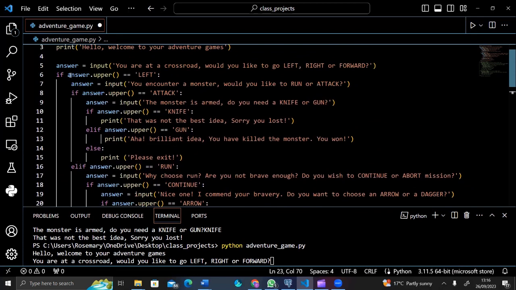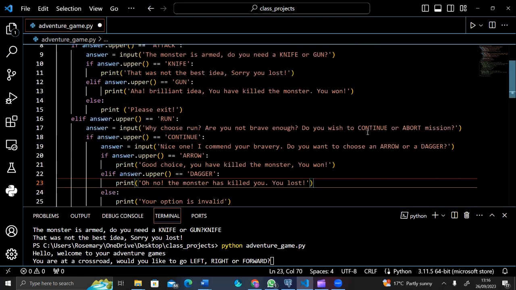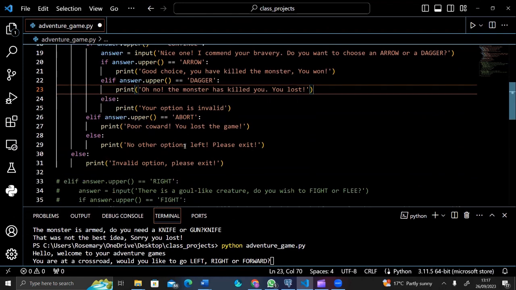Under that if, watch my line. If answer dot upper equal to run, which is the second option here, right? If that's run, you can say, why choose run? Are you not brave enough? Do you wish to continue or abort mission? I'm still talking about this continue, so it has to be under this. If answer dot upper equal to continue, then you put whatever it is I want to put. If answer is equal to arrow, we're still on the arrow, so it has to be inside here. Elif dagger, just like the first one. You can go over it like that, and then else print your option is invalid.